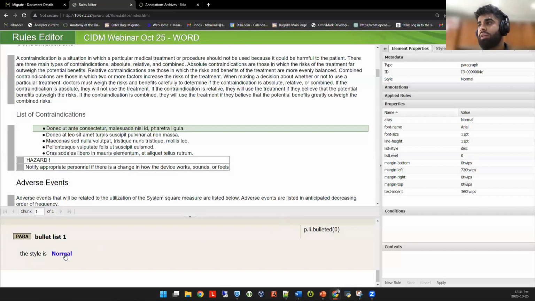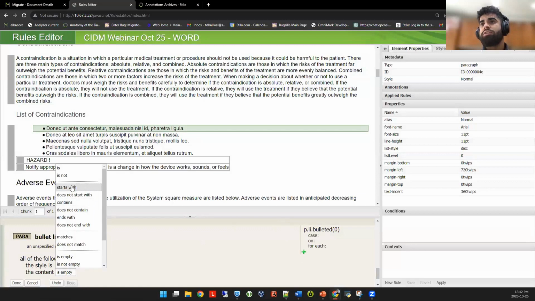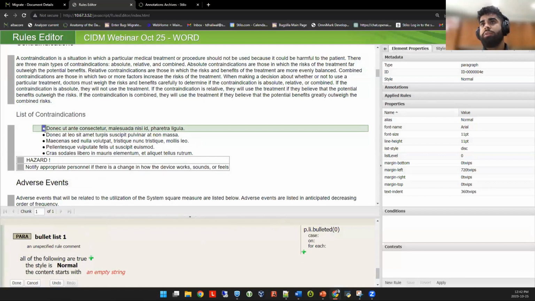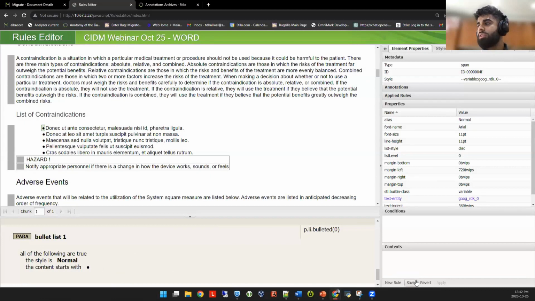That was actually a mistake. So right now, my condition is the style is normal. This will end up turning everything that's just normal into a bulleted list. So what we want to add is another condition that says data content starts with, I just copy this character because it's not deleted yet until we convert. So we can just add that condition there. So the style has to be normal and it has to start with this bullet, and we'll hit save.